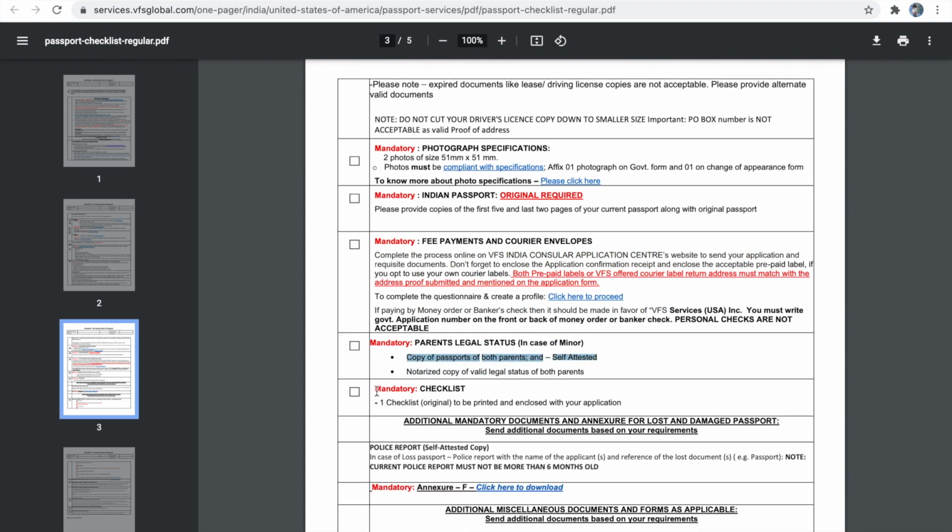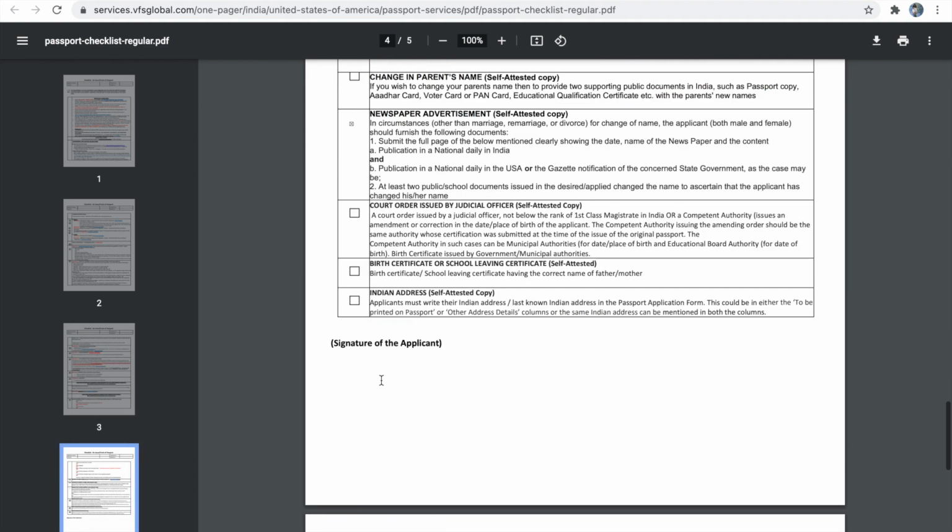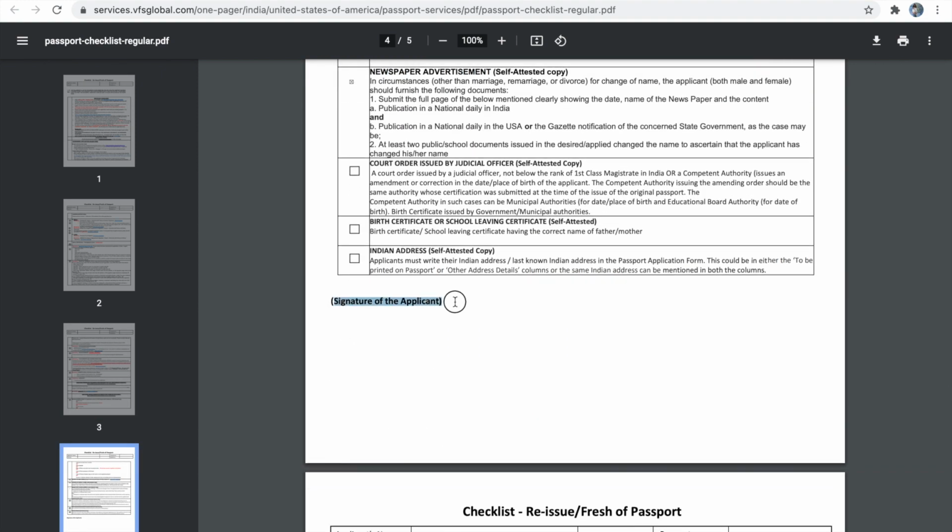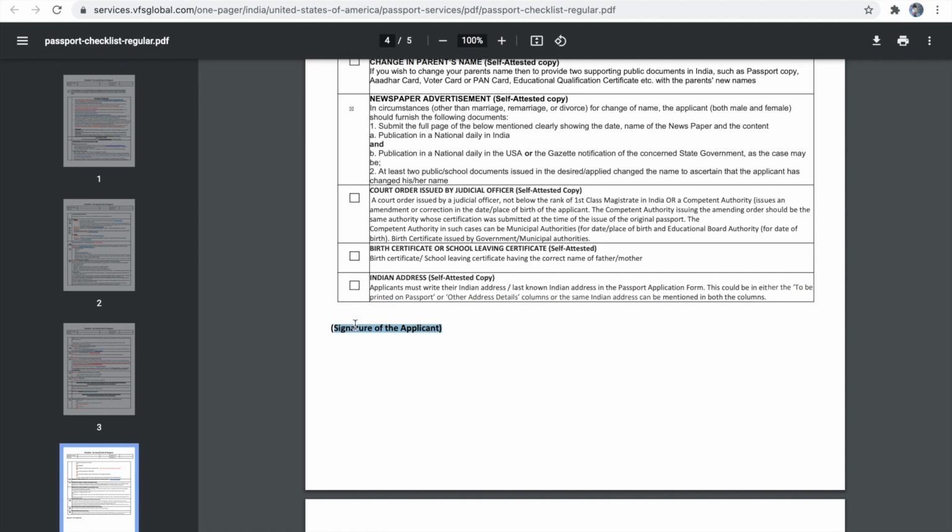Next, one copy of this checklist. This checklist has to be printed and you have to tick the check boxes for the documents you are submitting, and then the checklist has to be signed by the applicant. For a minor applicant, either of the parents can sign the checklist.